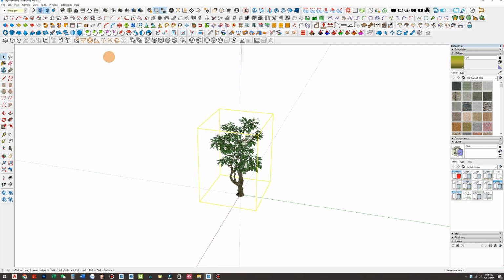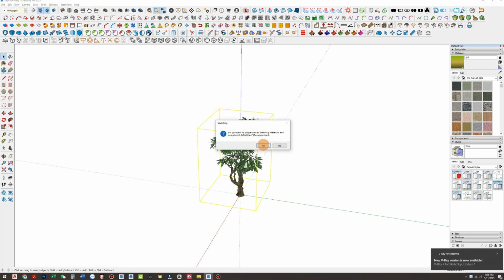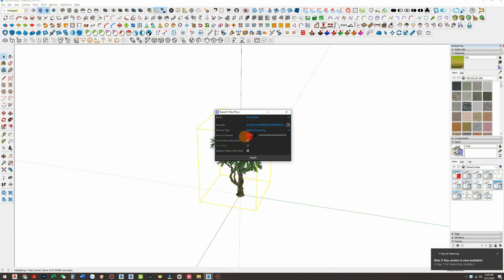Now, go ahead and select the entire model. Then, go to the V-Ray toolbar and click on Export Proxy. This is a crucial step to optimize your model before adding it to the Enscape Asset Library.